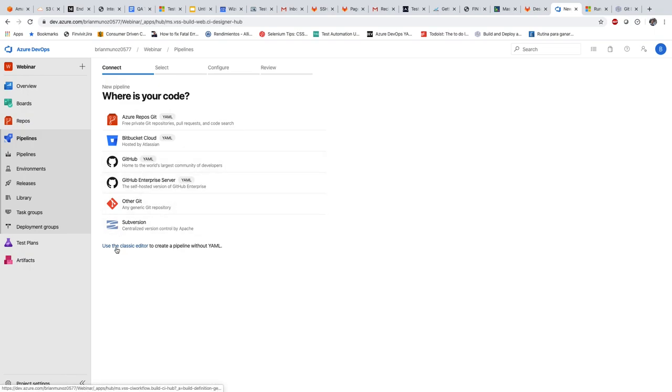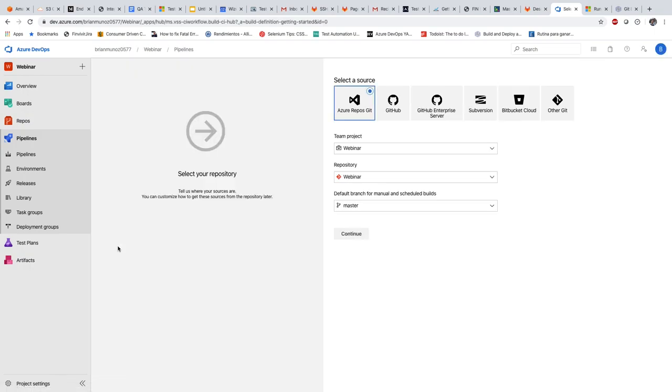I'm gonna use the classic editor. I feel more comfortable with that. And here you can select again where the source code is. In this case, it's in Azure Repos. It's in here. And I'm gonna create a pipeline to run all lint and unit tests for the feature branch.